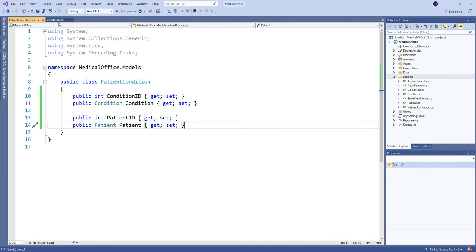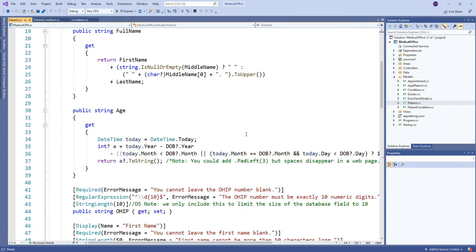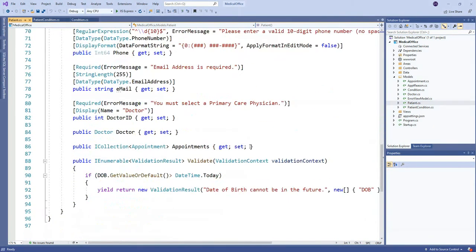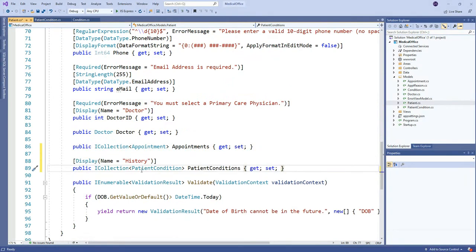I need to add into the patient. So I'm going to come over here, I'm going to copy and paste because this is exactly what I need to add to the other parent in the family. This collection of the patient conditions. So let me come down here to patient. I usually stick these near the bottom. Because patient condition doesn't make a very good label or caption, I'm going to give this a display name. You probably noticed that even in the condition class. History, medical history, something like that. I want to keep it short if I can for a column heading.